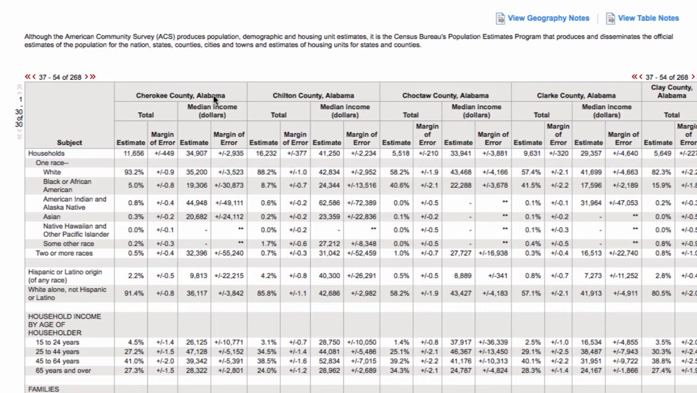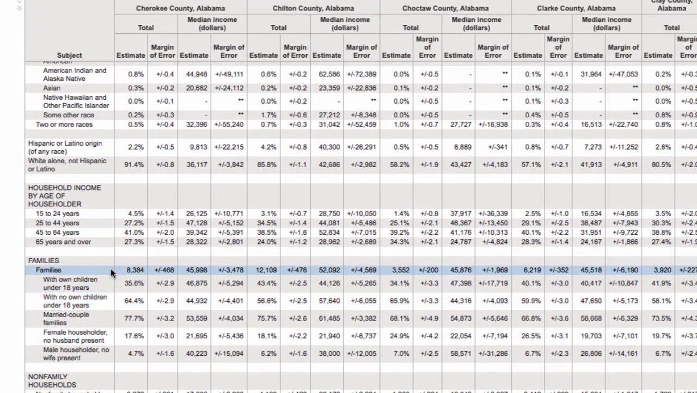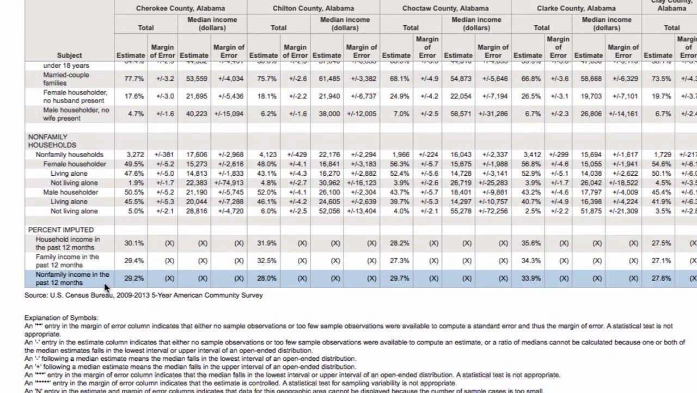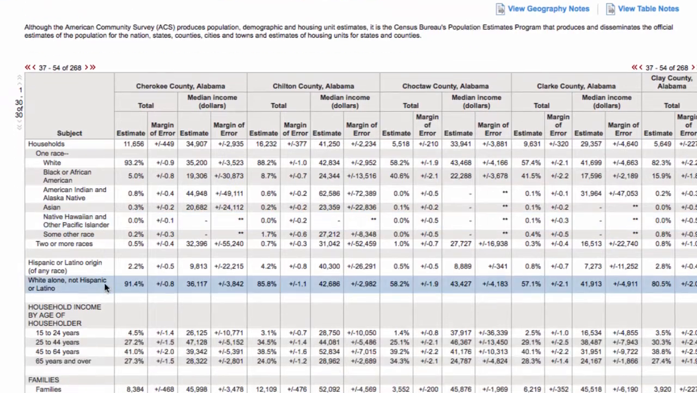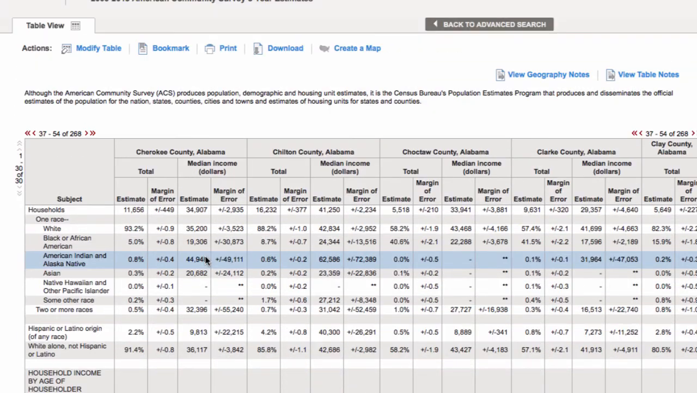So here's Cherokee County, Alabama, and I got the total estimate and margin of error, and then mean income in dollars, and it breaks it down in all different kinds of ways by household, one race, two races, Hispanic and Latino families with own children under 18, all of the census information they collect. So here it is. Here's all of the information for that data table. So you can check it out here.